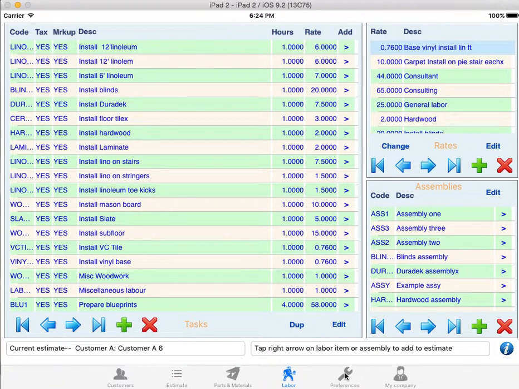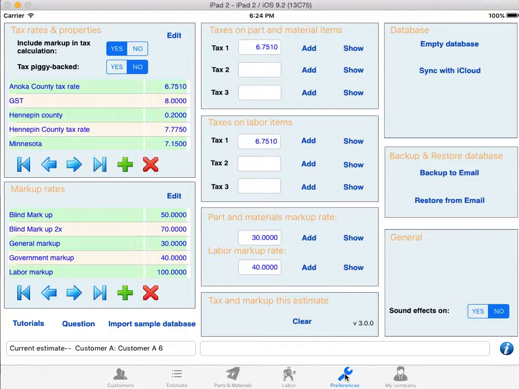Preferences. There's a few different things in preferences. There's the tax rates. You probably need obviously at least one if you're putting taxes in your estimates. Even if you're not putting taxes in, you need to have a zero tax or no tax item, and you need to assign it because the program won't let you present an estimate to a customer or print it or display it or email it unless you've assigned taxes and markups. Again, the markup works the same way.